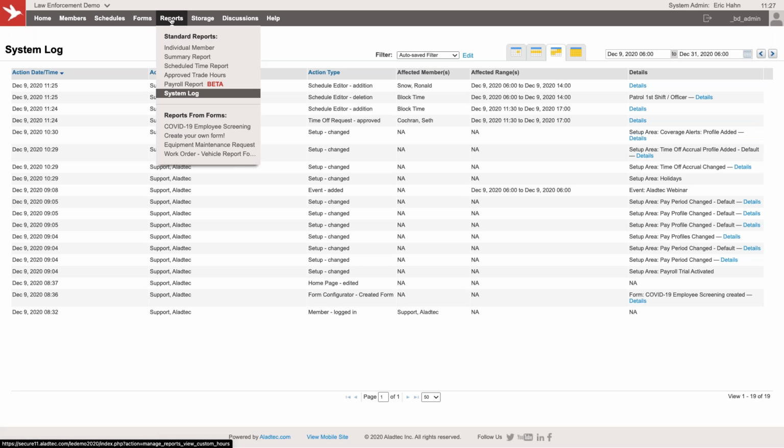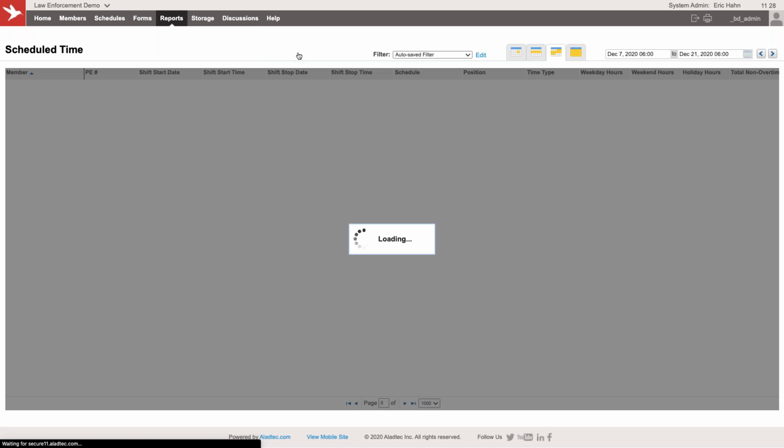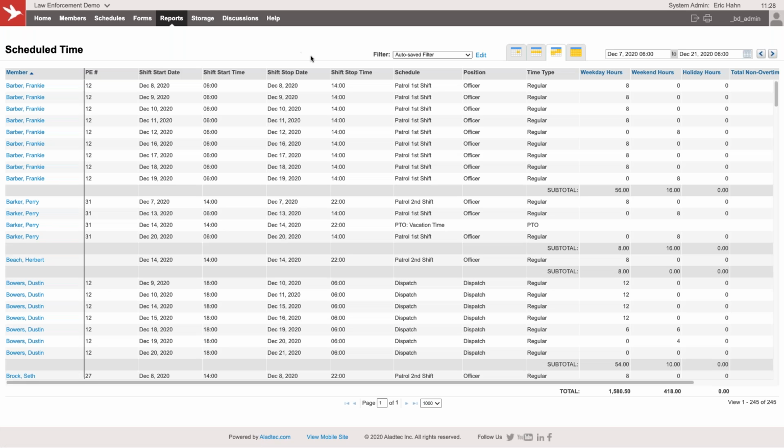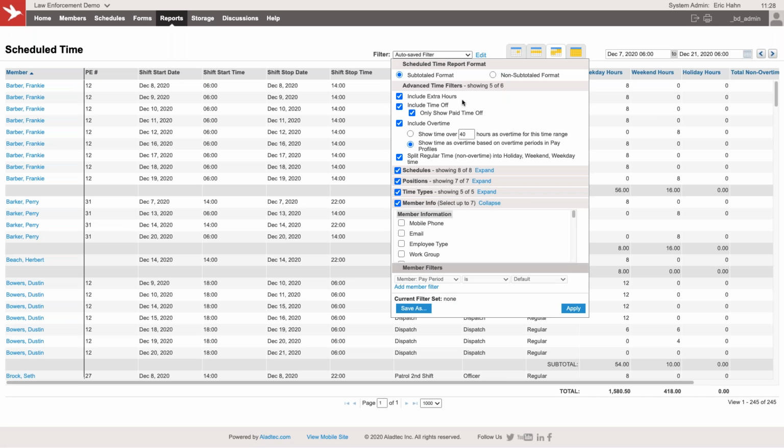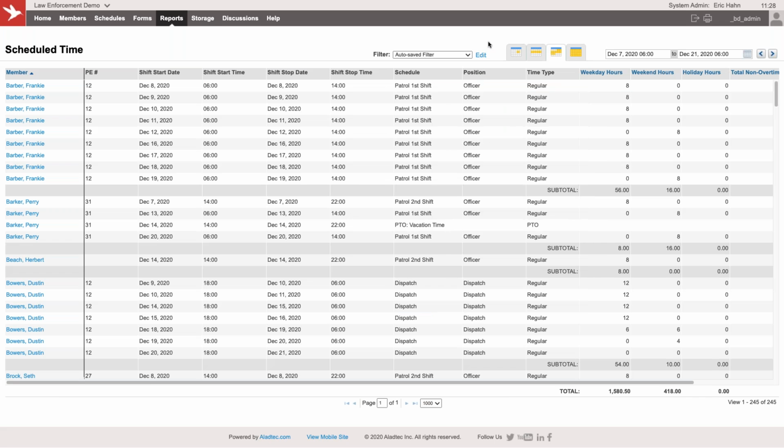And then as we take a look at the reports, keep in mind everything really does revolve around the schedule. So any changes that happen to the schedule will then be filtered out into the reports. The scheduled time report's a great report when you're looking for start and stop times. Maybe you're looking for the schedules and positions. All of our reports can be customized to show you exactly what you want to see. They can also be printed and or exported out into a CSV or a spreadsheet.